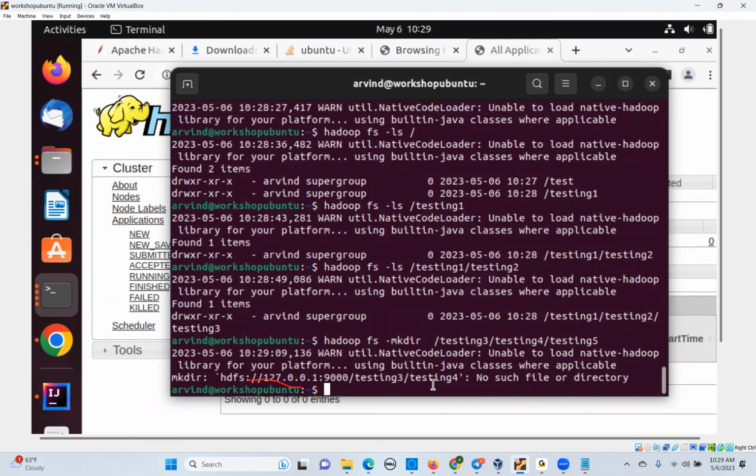So testing 3, testing 4 is not there, so it is not able to create your directory. So you have to use the -p option.